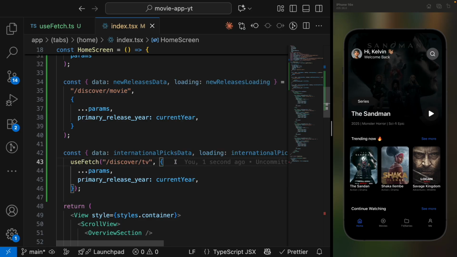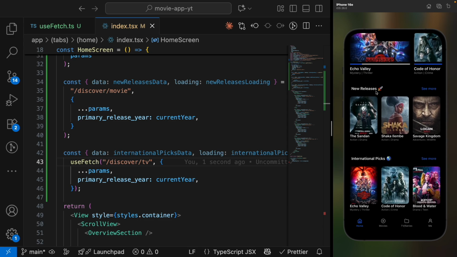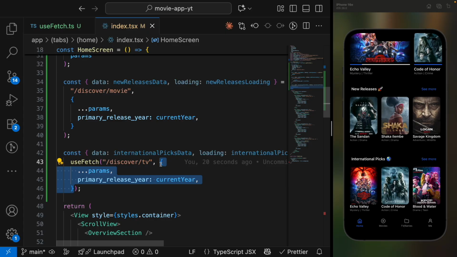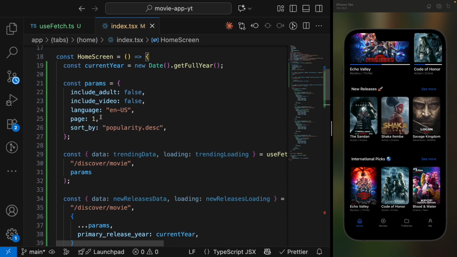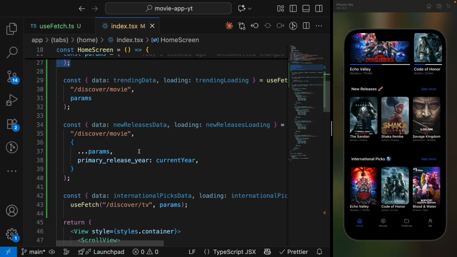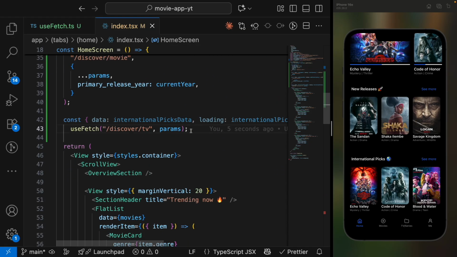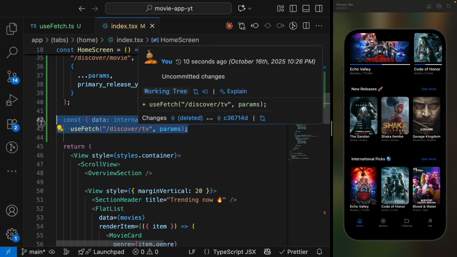Okay, it's going to be discover/TV. We want to fetch it as a TV series, right? So this for the discover, for the, what do we call it? The new releases. Yes. So that's what we're going to be doing. So for that one also, we are simply going to keep the params as it is. We don't have to add any extra stuff. So we're just going to pass the params like so. The same params that we have here are going to be using the same one. Okay, let's refresh this.